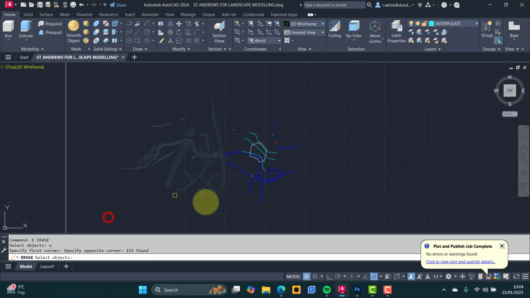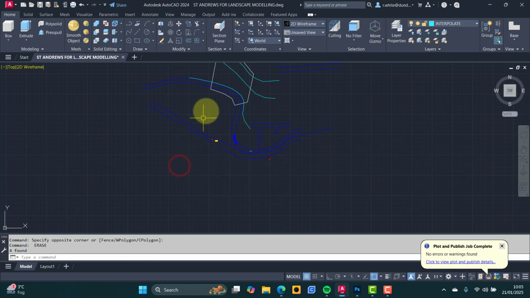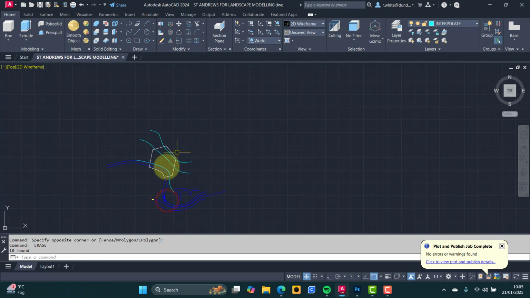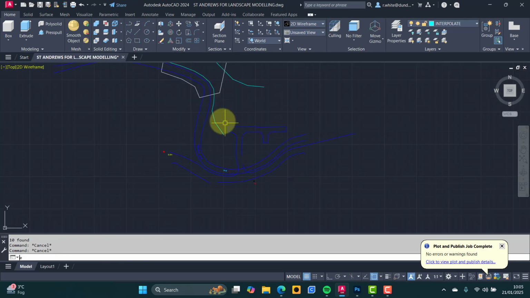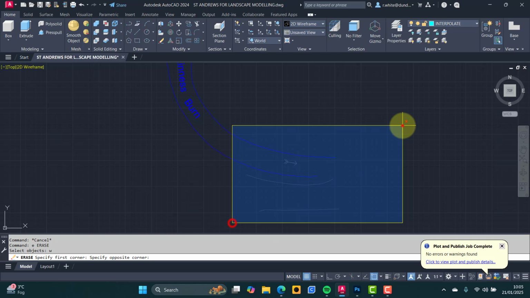A lot of stuff over here we really don't need to see at all, so I'm just going to delete that stuff. Got some stuff up here. You know, the less stuff you have, the quicker it's going to rotate. So we'll just get rid of anything we don't need there.